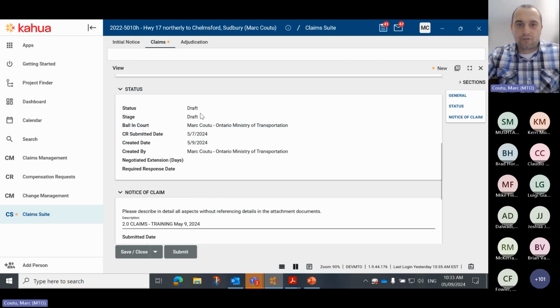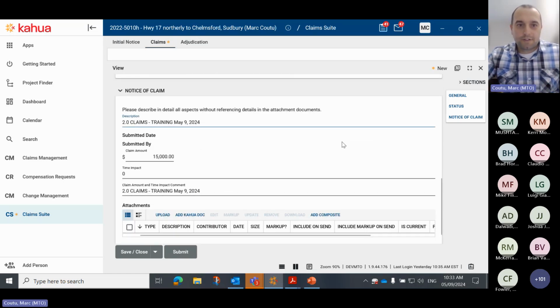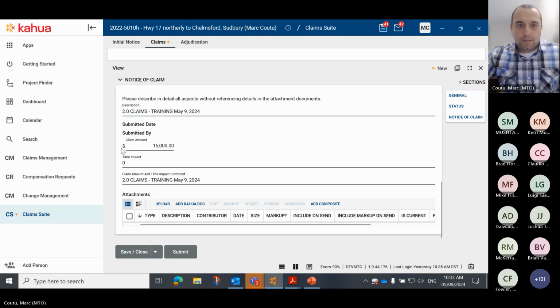The status is still set in draft, and we have our creation date. I submitted the CR on May 7th, and now we've created this claim on May 9th. At this point here, the contractor will be asked to upload any new information that they want to add to the claim. They can use the upload button or the add CUA to link any documents. Everything else is populated from the initial notice, so you have the description, the claim amount, the time impact, and just a comment here. At that point, the contractor would submit the claim.